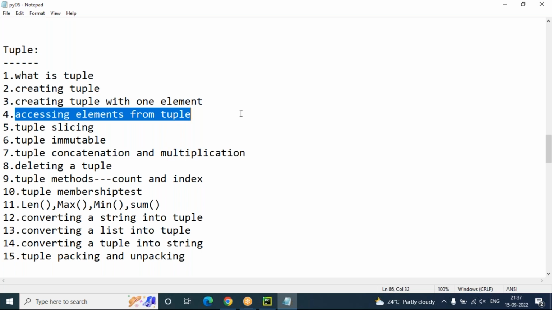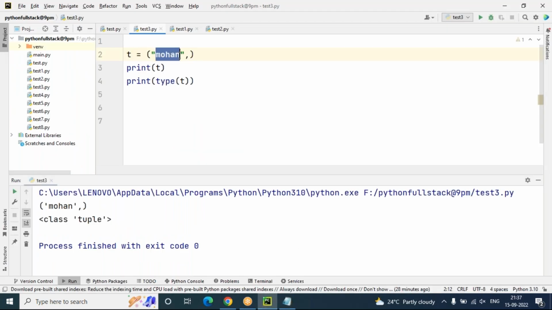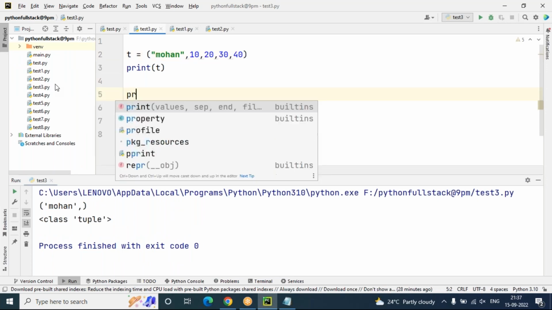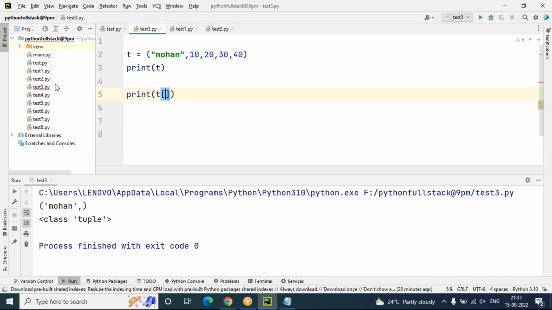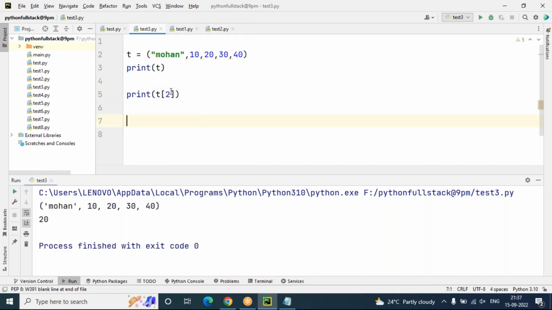We can access elements from a tuple through index, like 0 index, 1 index, 2 index, and so on. If you want to access tuple elements from the negative index, it starts from -1, that is right to left. For example, we have a tuple with elements like 10, 20, 30, 40. If I try to access one of the tuple values, how can we access it? print T of 2. 2 index, what is there? 0 index, 1 index, 2 index. That is what, 20 is available. So this is tuple indexing.